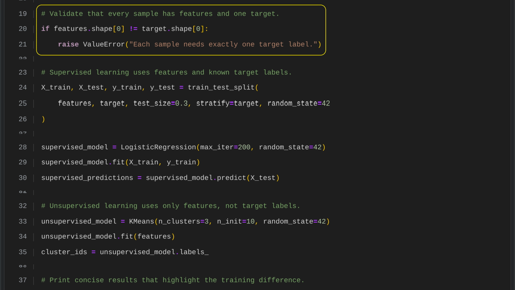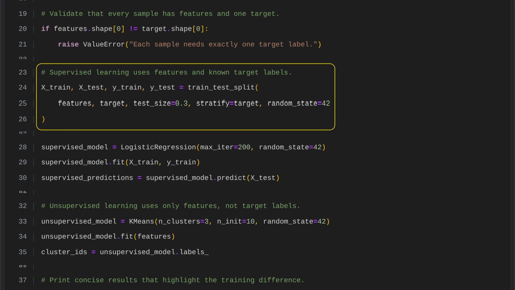The code verifies that the number of feature samples matches the number of target labels, so each sample has exactly one target. If they do not match, it raises an error to prevent training or evaluation problems caused by mismatched data. The dataset is divided into training and testing sets using Scikit-Learn's train test split function. 30% of the data is kept for testing, while stratification preserves the original class proportions. A fixed random state makes the split reproducible, producing the feature and label sets needed for supervised learning.